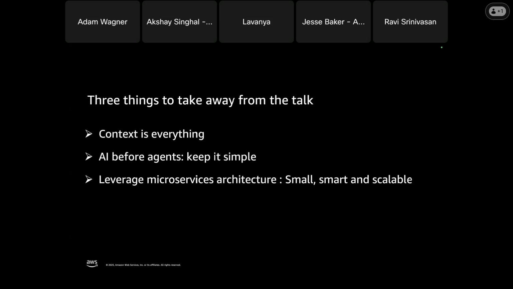The second is AI before agents. Keep it simple. Agentic AI, there's a lot of buzz around it. It is really fun to build an agentic system and see it work. But sometimes you don't actually need a full agentic system. You might just be able to make a single Gen AI call to accomplish something, or a couple Gen AI calls that are orchestrated in a specific deterministic way. So just make sure that you're making the system as complex as it needs to be, but no more complex.